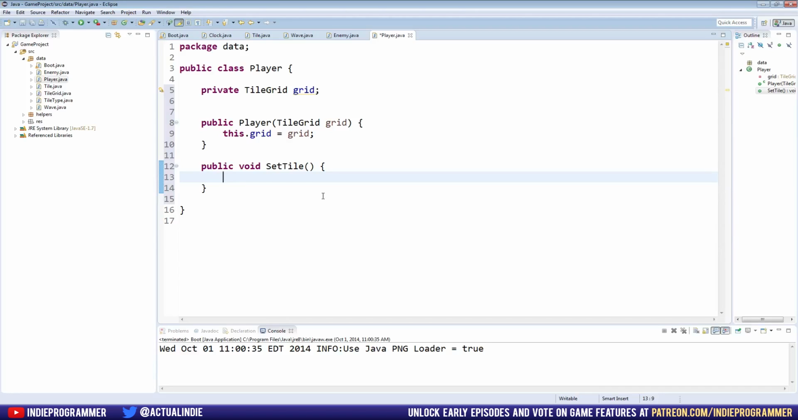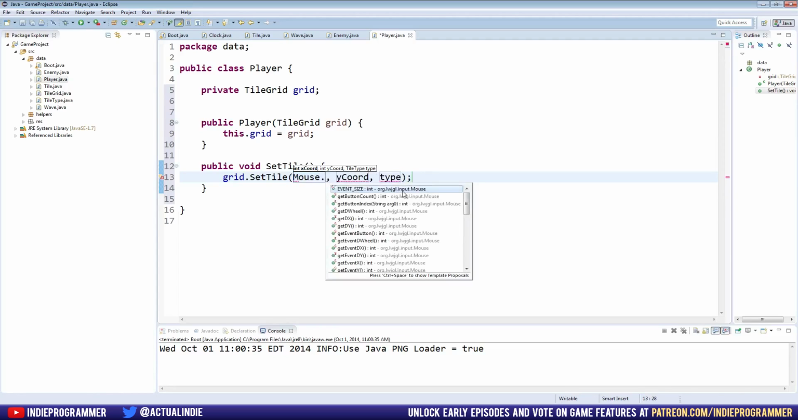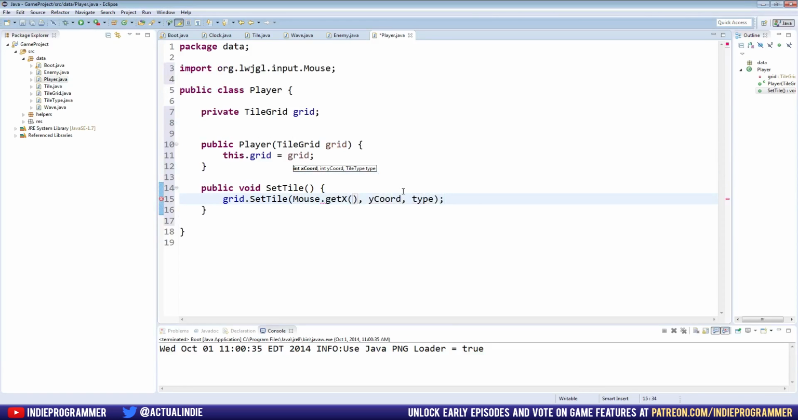So let's do grid.set tile, the x coordinate and the y coordinate. For the x, I believe it's going to be mouse. We might need to import something here. Oh, it imports automatically, so make sure you import that. Mouse.getX, that's tracking the x coordinate of our mouse cursor, where it currently is, divided by the tile size, which is 64 for us. And I think that should be it.